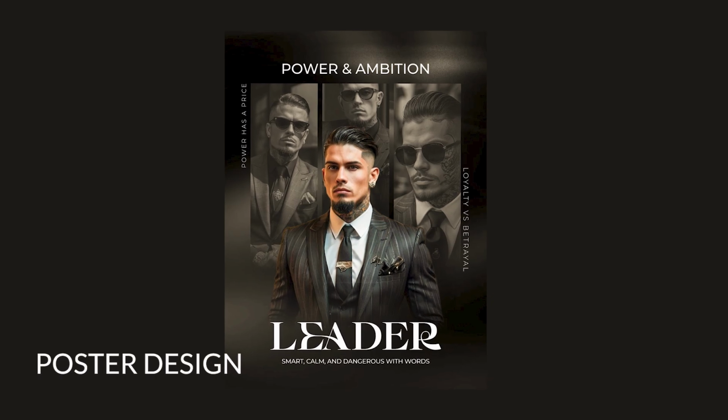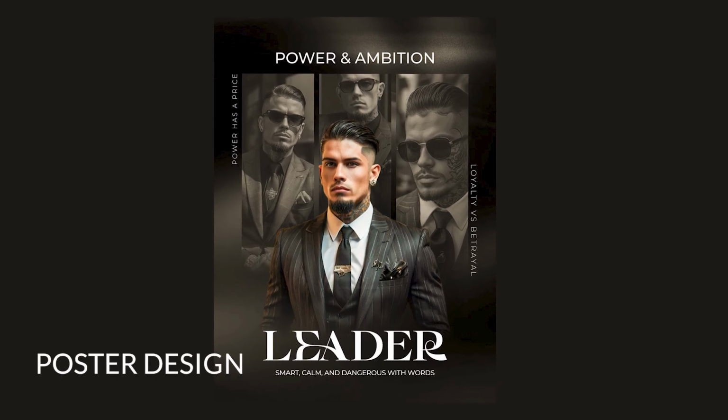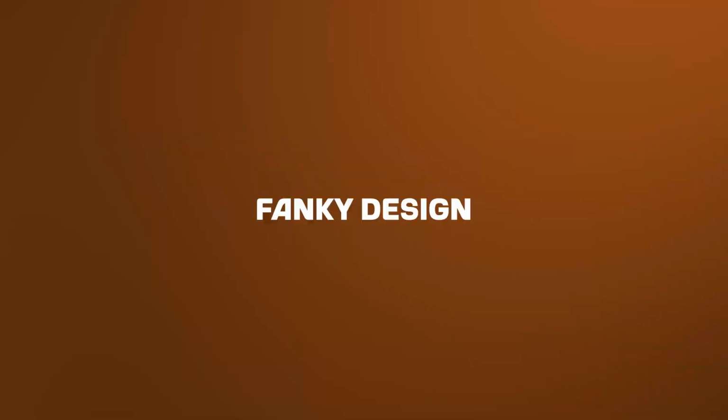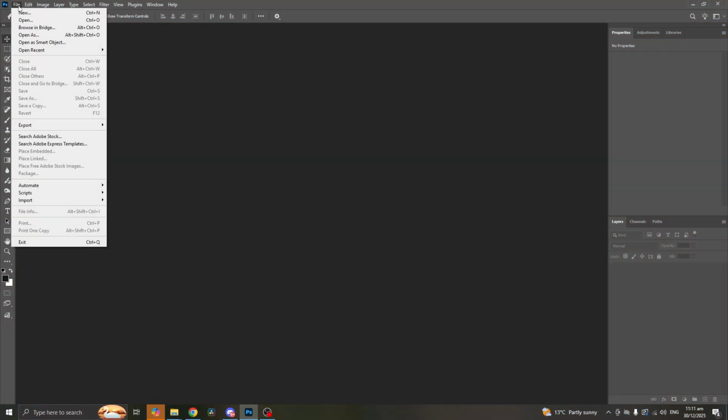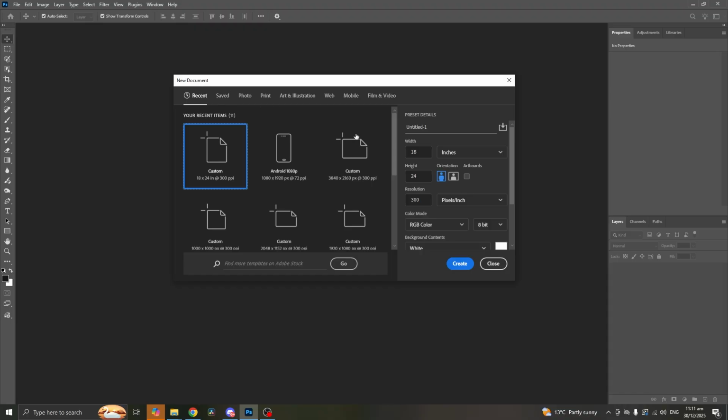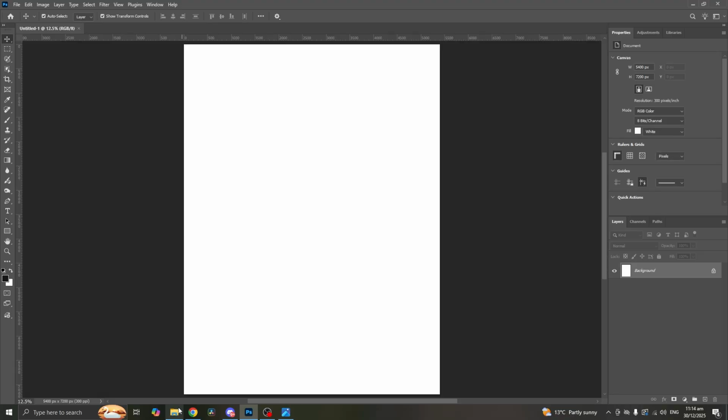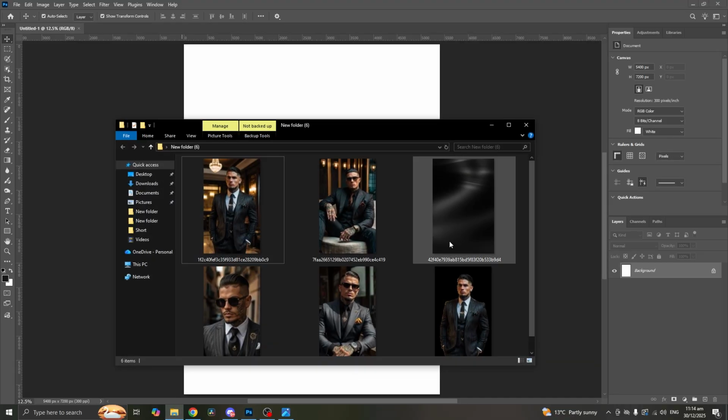Let me show you how to design a poster in Photoshop. Create a new document. Set the width to 18 and the height to 24. Then click the Create button. Drag a background here. I've provided download links for all assets in the description.